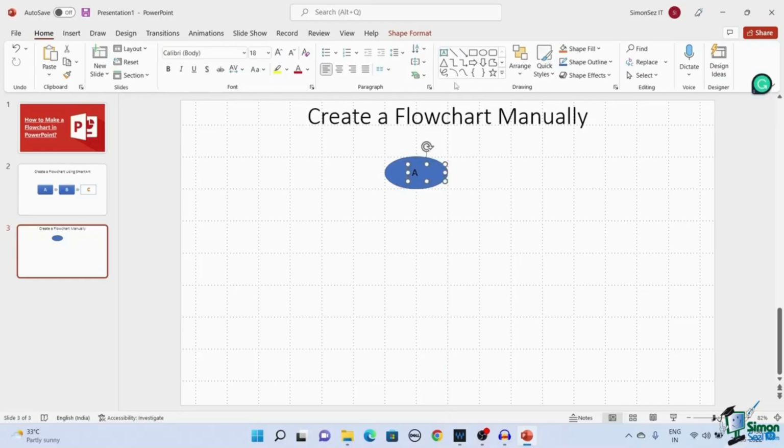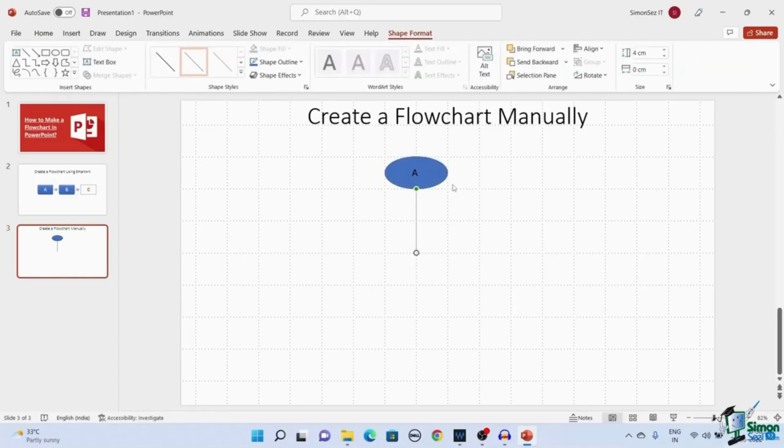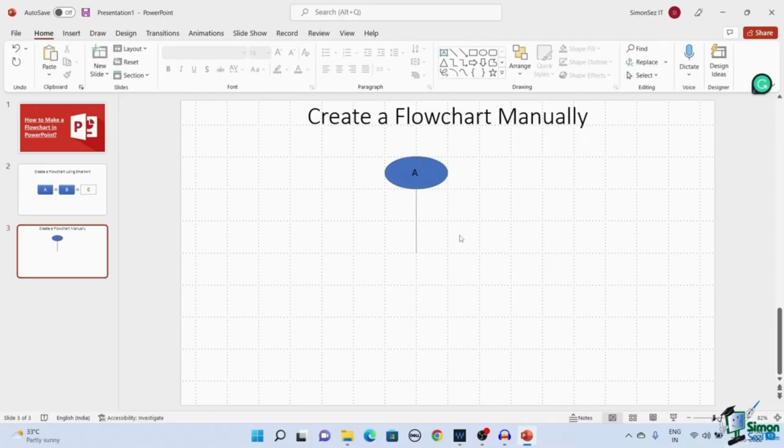Choose the connecting lines from the shapes and connect the block elements. Just like choosing a SmartArt design and customizing them, you can also customize the flowchart that you created manually.